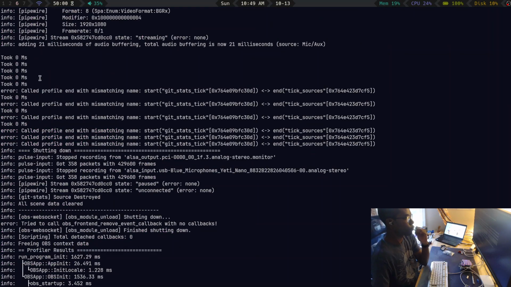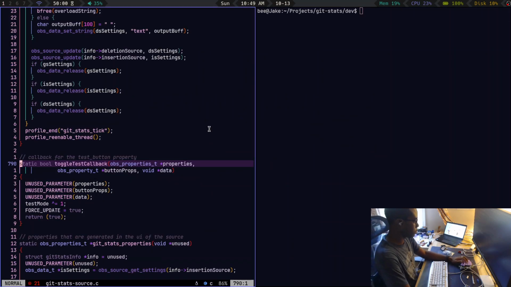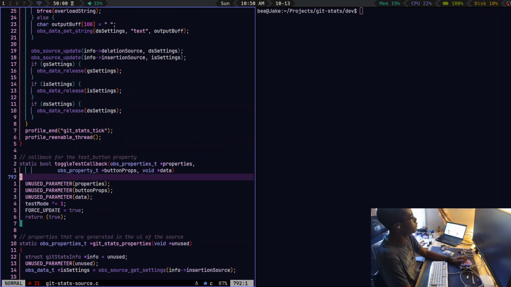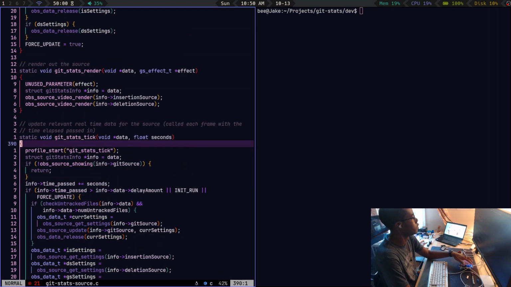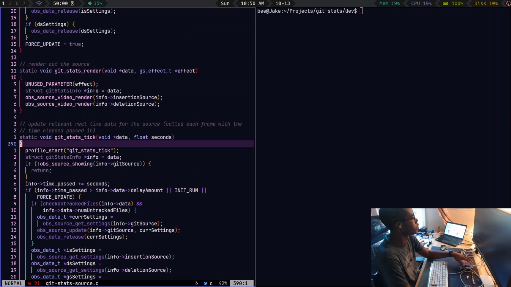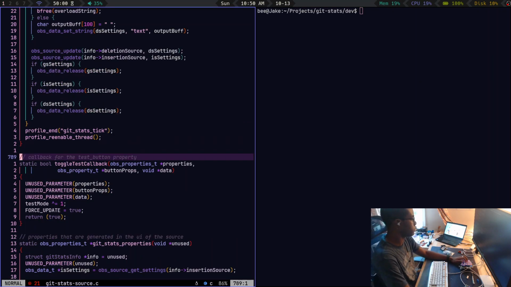And start it. The button callback. We call end. What? Because it shouldn't. That should be part of update. Did I leave something in update?